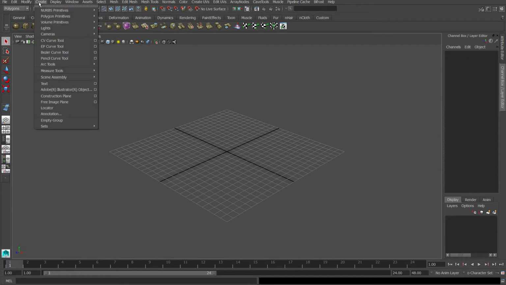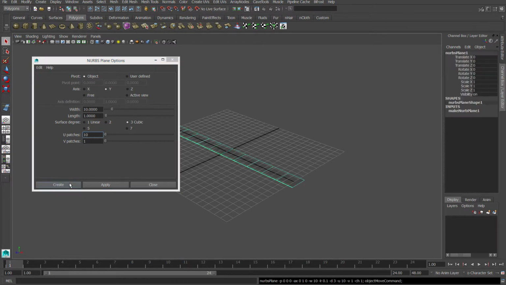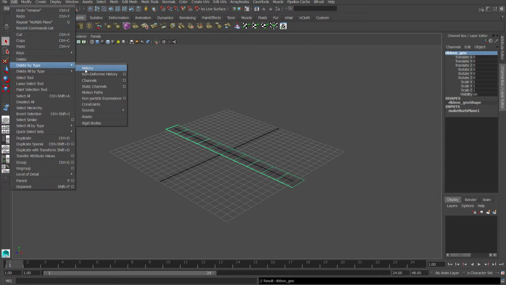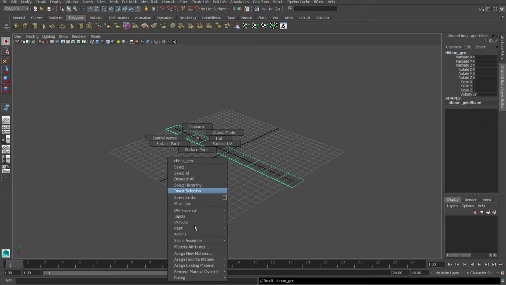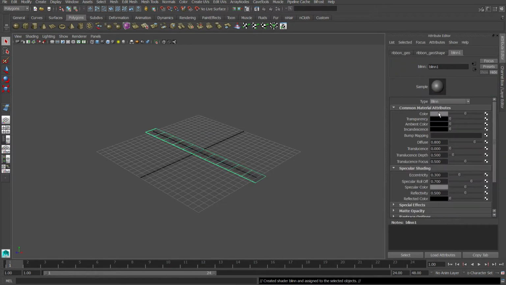So I'll just start by creating a NURBS plane. I'll give this 10 in width and 10 in the U direction, which means that I'm going to create a ribbon consisting of 10 joints. I'll call this ribbon geo, and I'm gonna delete the history and just make it a bit easier to see.